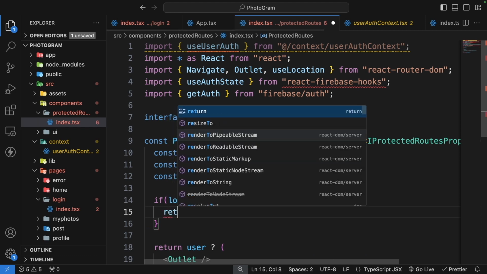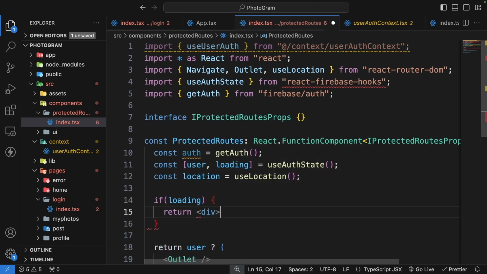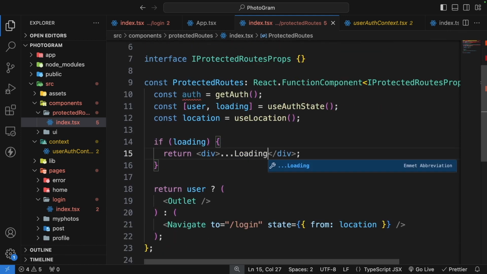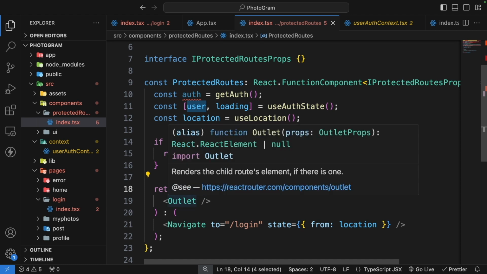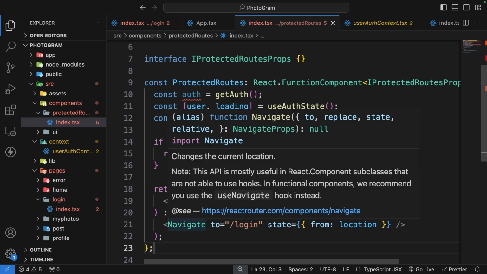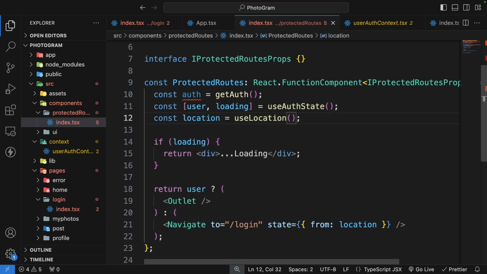So let's return a simple JSX. I have a div, and I'm going to have dot loading. If we have a loading state as true, then in this case we will show the loading. But if we have the user, then we are going to display this outlet, and if the user is null or not available, we will navigate the user to login. But to this use auth state, we need to pass our auth instance.